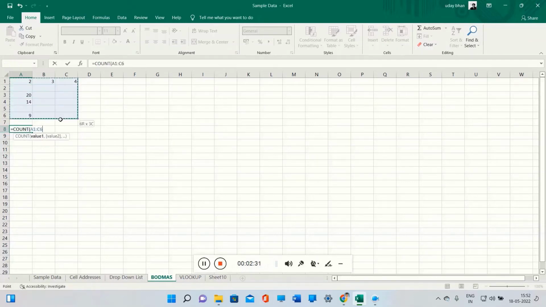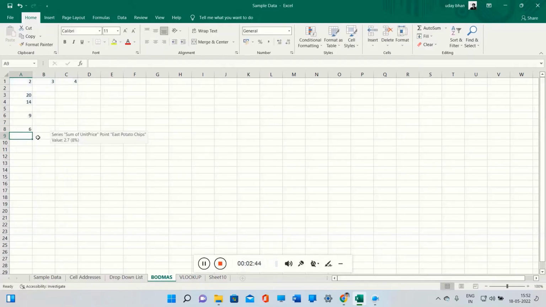So I will give the range, this range. So this is the range. As you can see, there are 3 plus 2 is equal to 6 numbers, so it should give me 6. Yes, it is giving me 6.